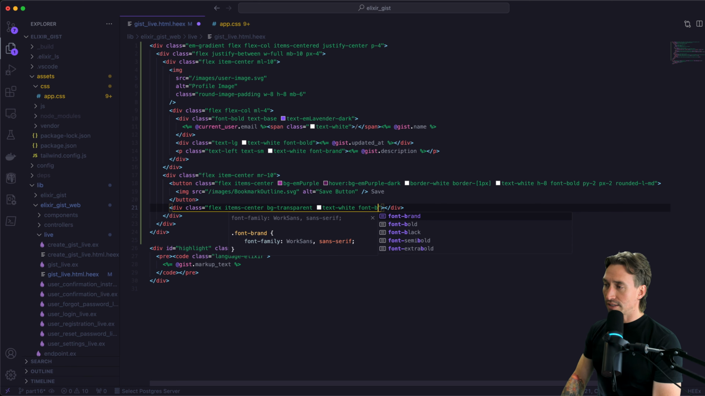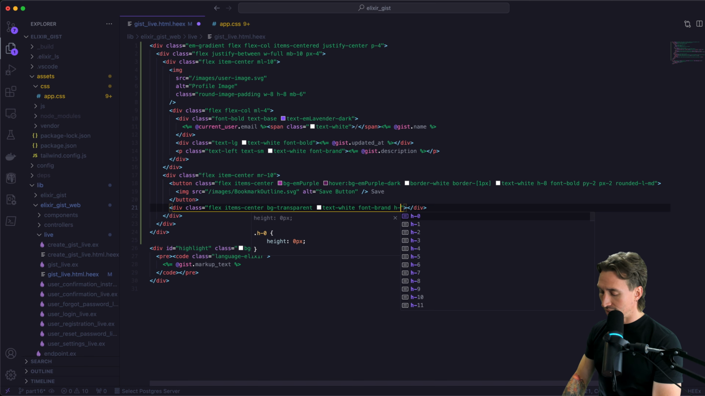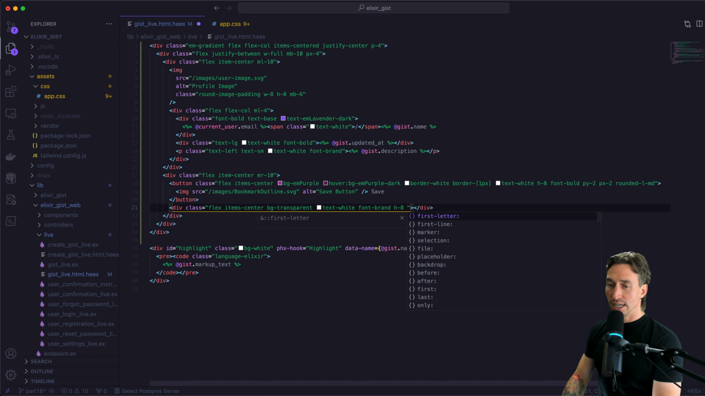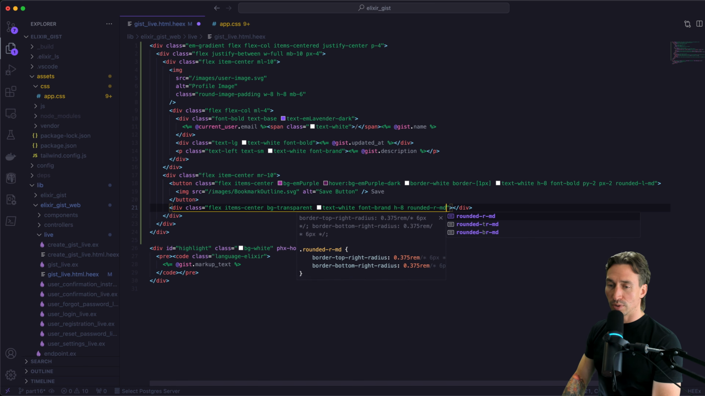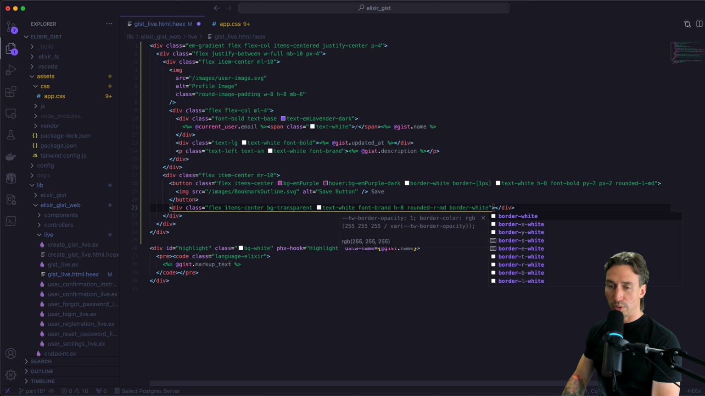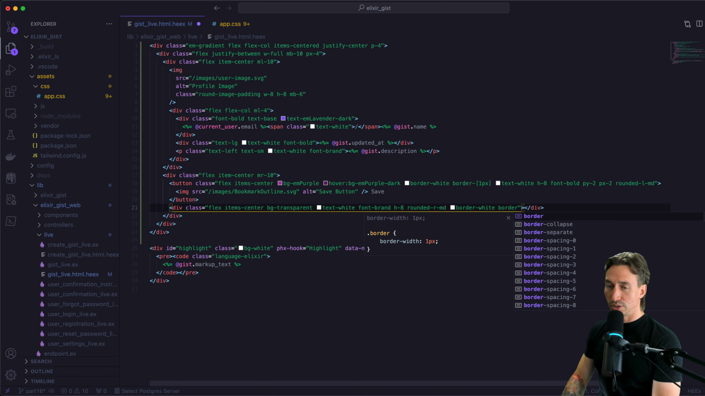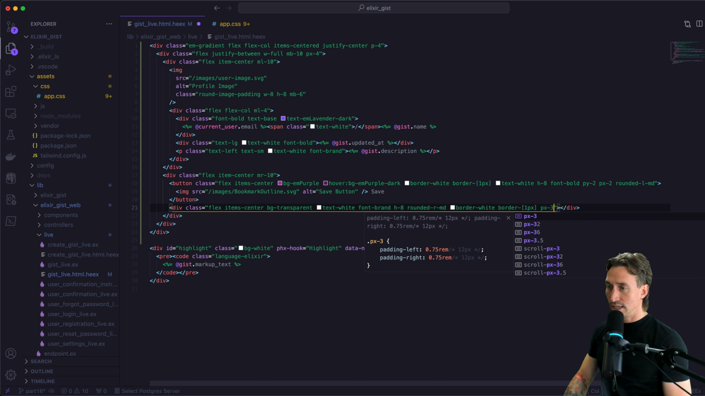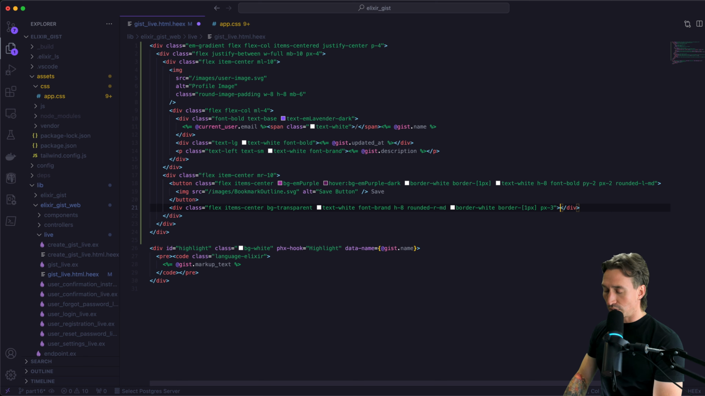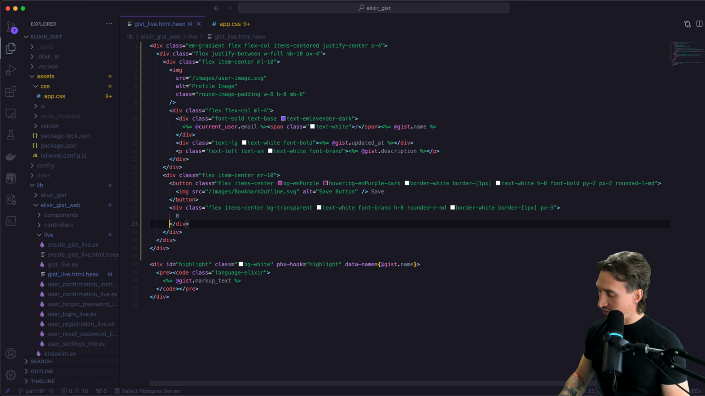And then we want our font to be our brand font and our height to be 8, so it matches our button. And then we want rounded corners on the right side to be a medium round. And then we want our border to be white, and we want our border to be 1 pixel. So inside square brackets, we can pick 1 pixel, and then some padding on the x-axis of 3 units. And then inside this div, we're going to just have a placeholder of 0, and that will be dynamic in a future video.